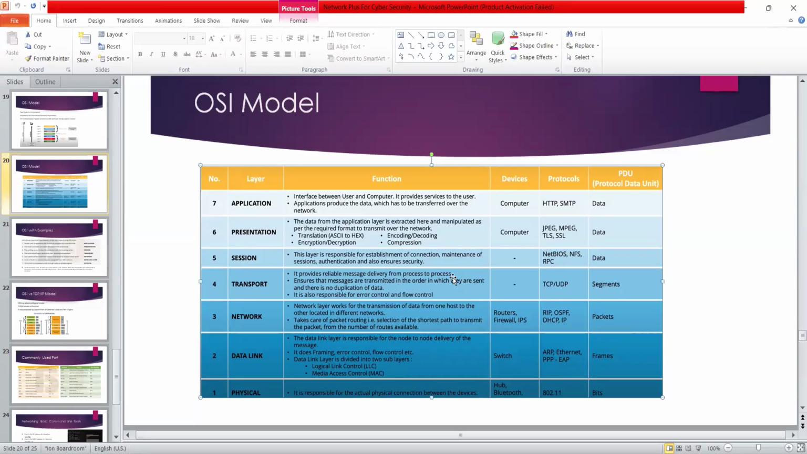Okay. And the application layer is basically the interface between the user and the computer. Any application you are using, like Outlook or any other application, that is directly interacting with your computer and user comes under the application layer. Protocols like HTTP and SMTP come under the application layer. Okay. So these are some of the details you can go with.